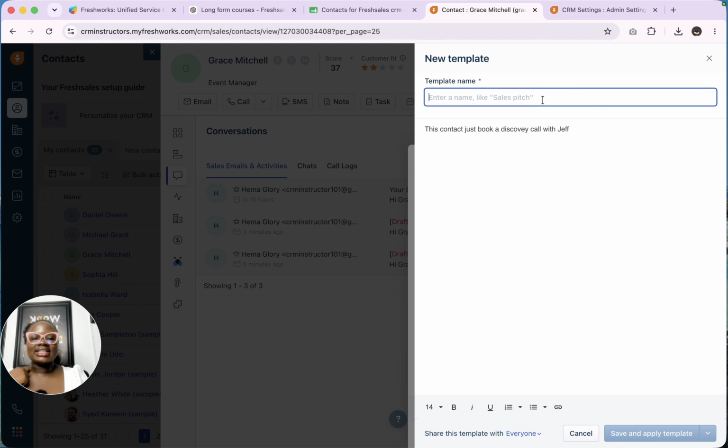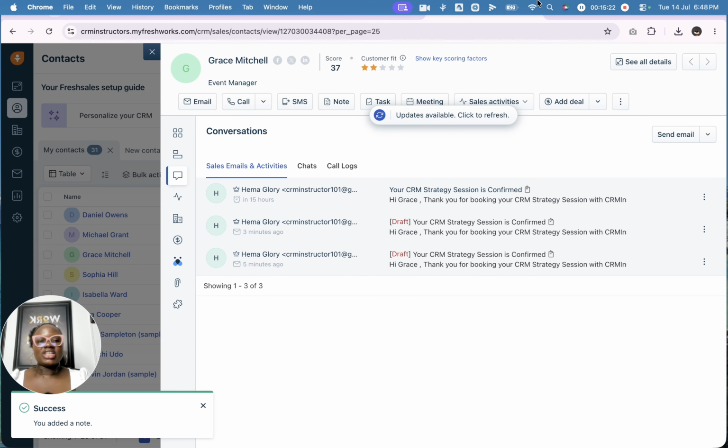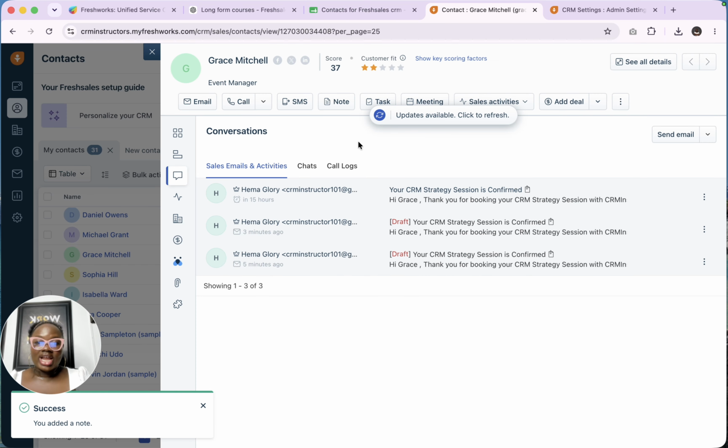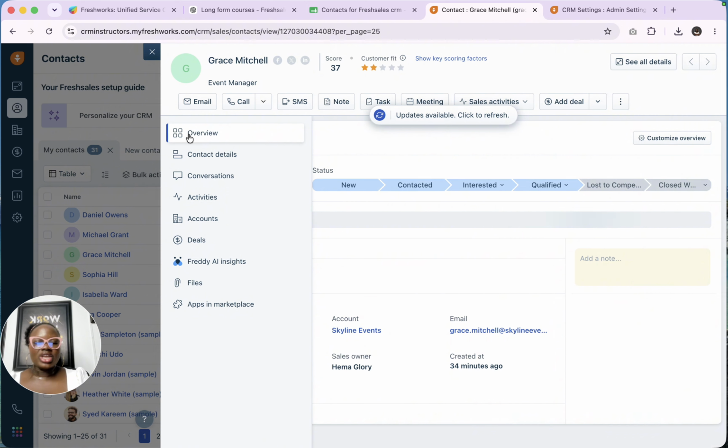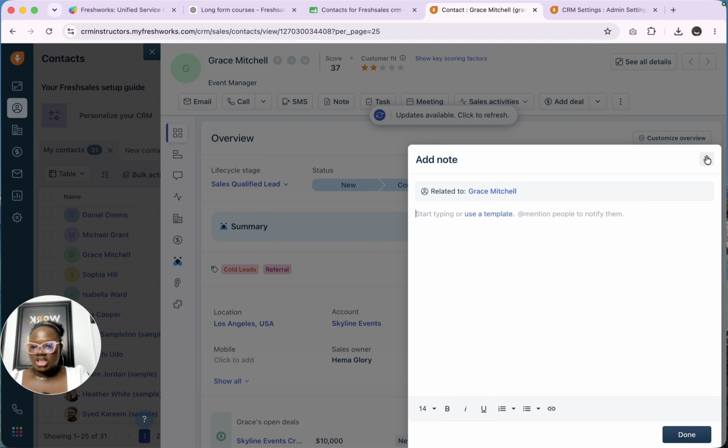Okay, so then we can add the name of the template, and we can say this is a call template. You can name it whatever you want, and you can share this template with everyone if you want. So I'm going to save and apply this template, and I can add this note to this particular contact. When I click on done, as you can see, it added that particular note. If I go back to my overview in here, I will be able to see the note that I just added: this contact just booked a discovery call with Jeff or with Emma. You can also add another note here and just keep on adding notes.